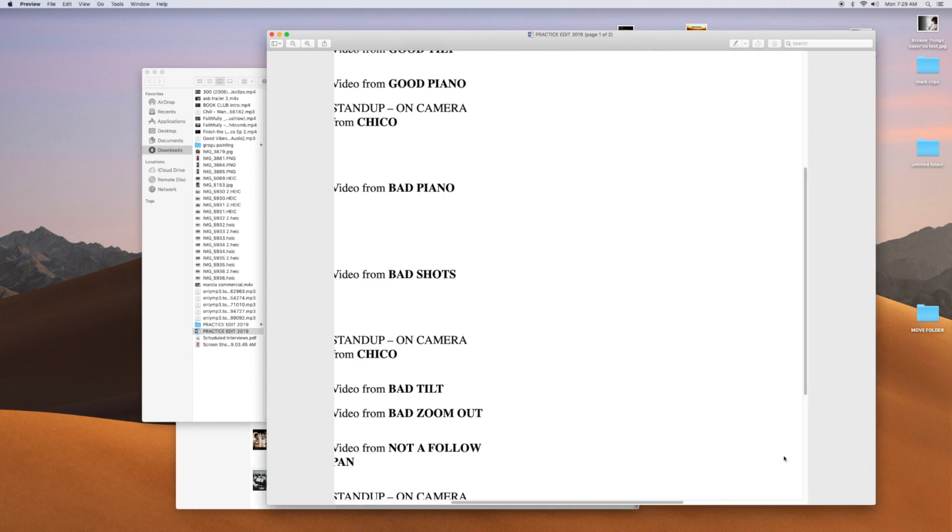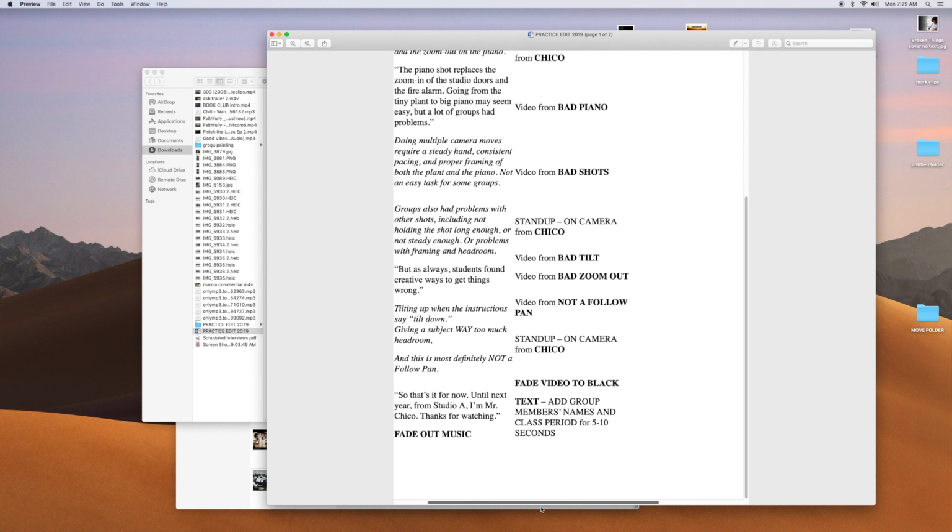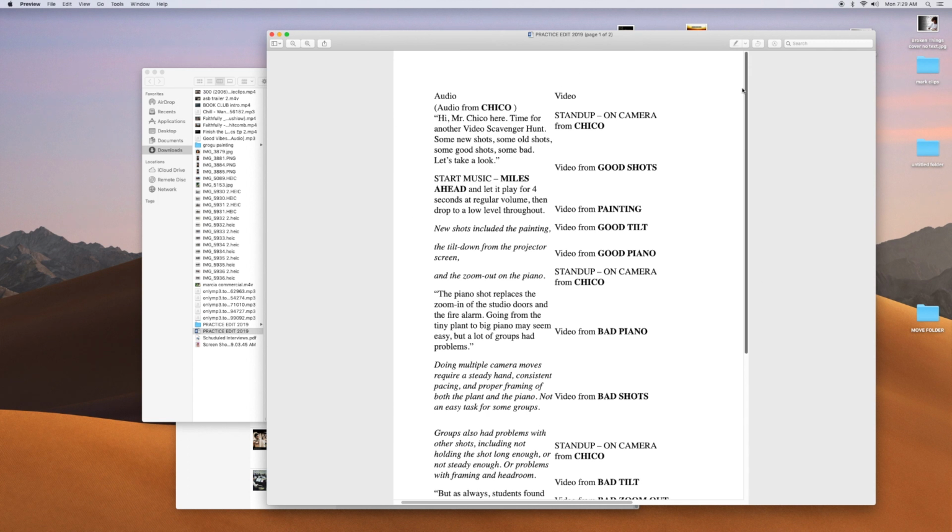This is a 2-column script. I went a little too far there. A 2-column script has video and audio. Video on one side, audio on the other. The video side is everything that we can see. The audio side is everything that we're going to hear.